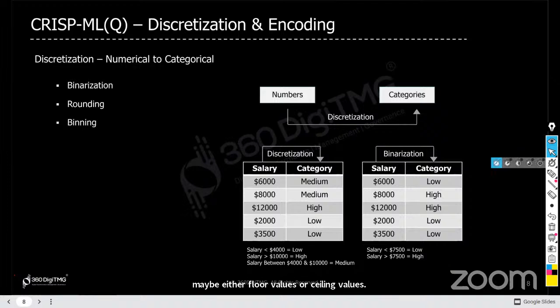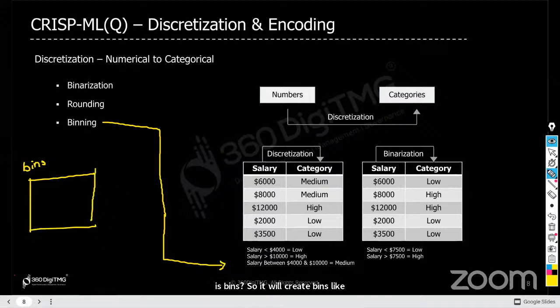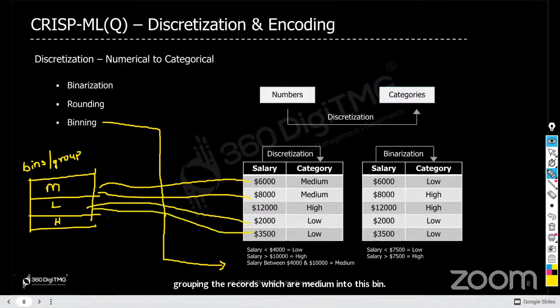And there is one more thing, which is called as binning. So what is binning? Binning is also similar to this discretization itself. But here, instead of rules, it will create bins. So what is bins? It will create bins like, there are 3 bins totally in this example. One is medium, one is low, and second one is high. So this is nothing but binning or groups. We are grouping the records which are medium into this bin, and whichever are low are grouped into this bin, and this comes under this bin. This is how we will do the third concept called as binning or grouping.